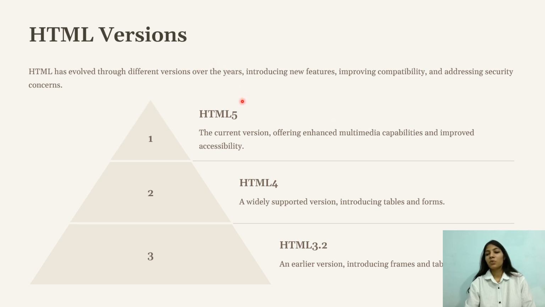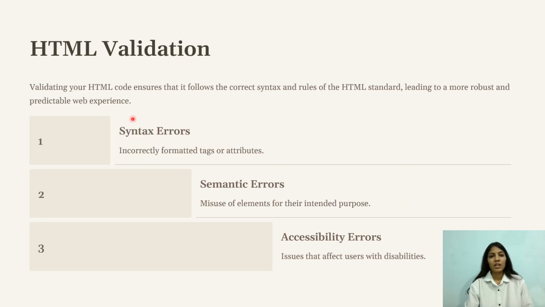HTML has improved a lot, and the latest version of HTML is HTML5 right now. It gives us many new tags which help in search engine optimization. Then for HTML validation, after writing some HTML code, we have to check for syntax errors, semantic errors, and accessibility errors to make our website more reliable and more durable.